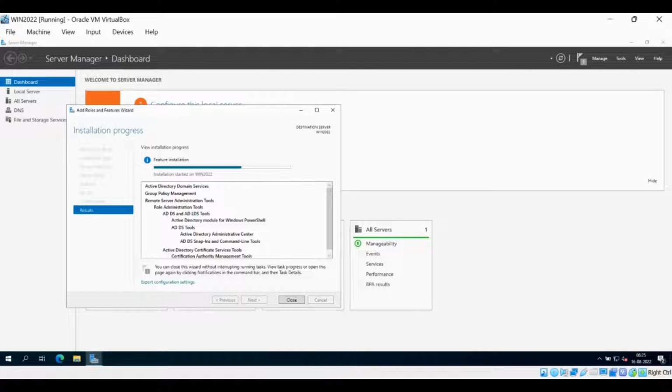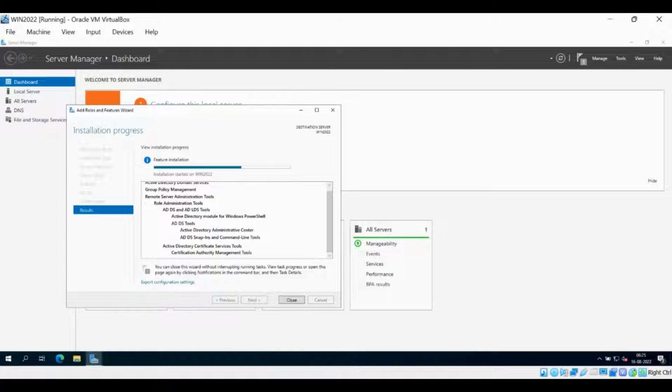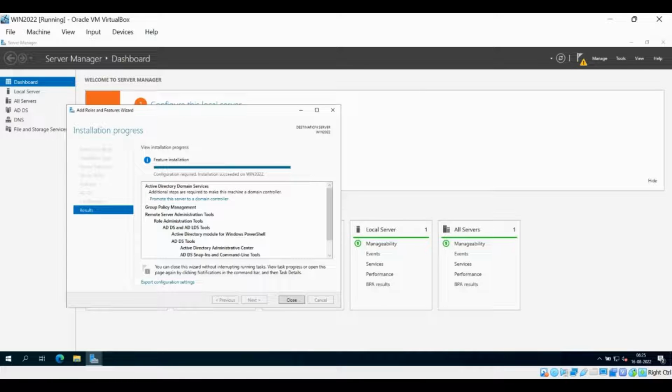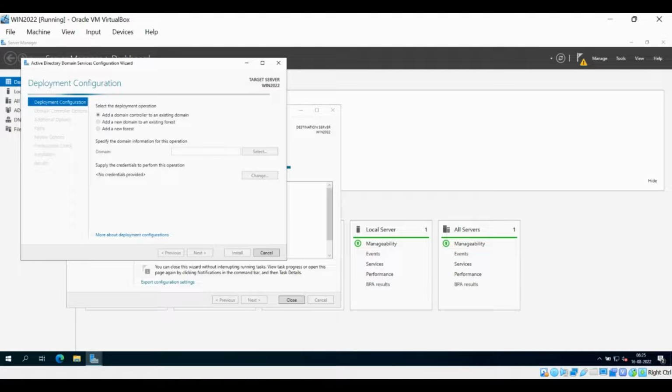After installation of Active Directory, it by default configures the primary forward lookup zone. Okay. So just wait. Now installation is completed. Now click promote this server to a domain controller.